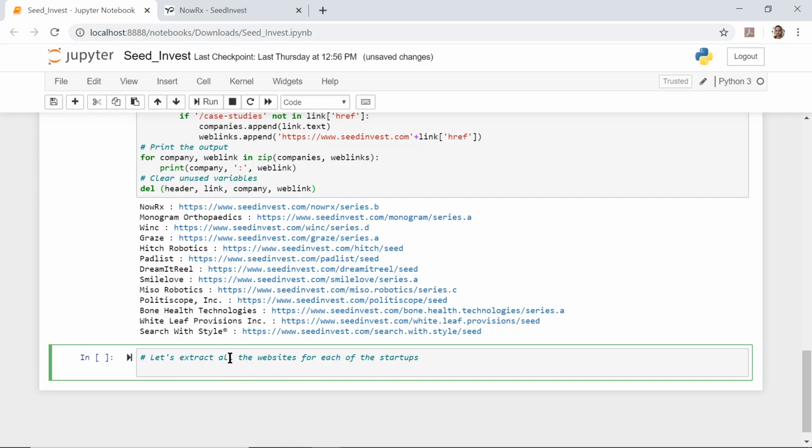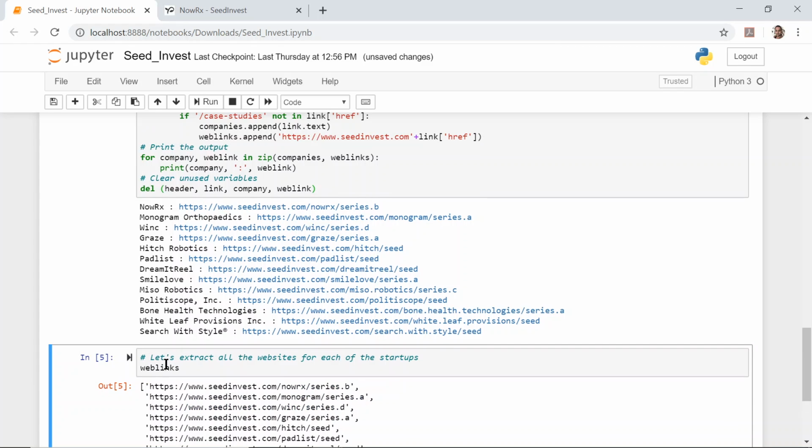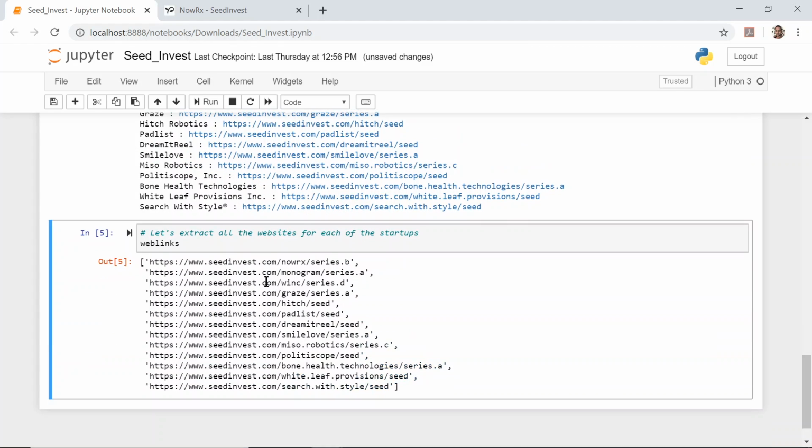So basically we have all the web links, each of the web links within SeedInvest, and we need to iterate over this list. So we can say for web link in web links, and this time we can use the tqdm library as a progress bar. So when we run this whole program, there would be a progress bar that we can see showing what's happening.